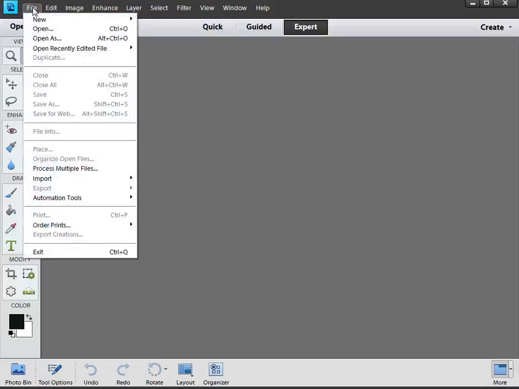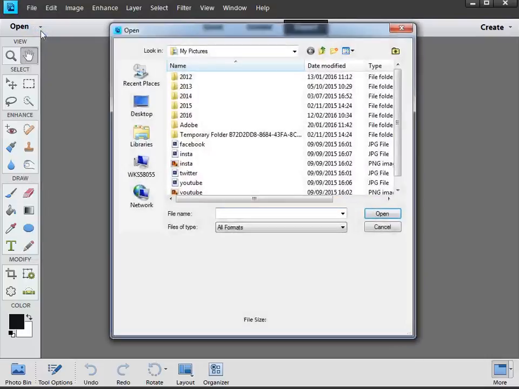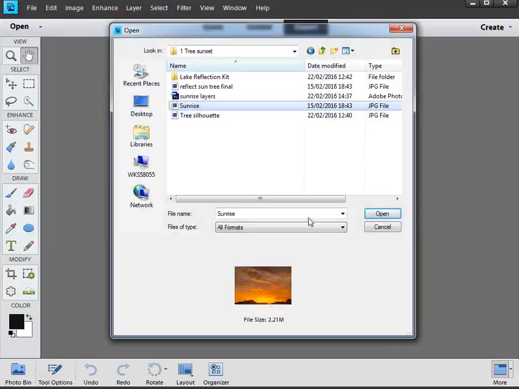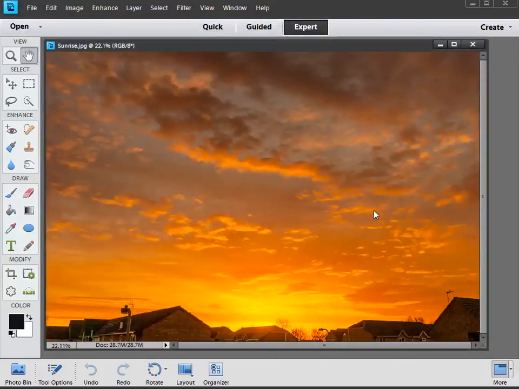So just go up to File and choose Open using either Photoshop or Elements, click on Open, and you'll find the sunrise.jpg image in the Start Images folder. Click on Open there, and it'll load up on screen.